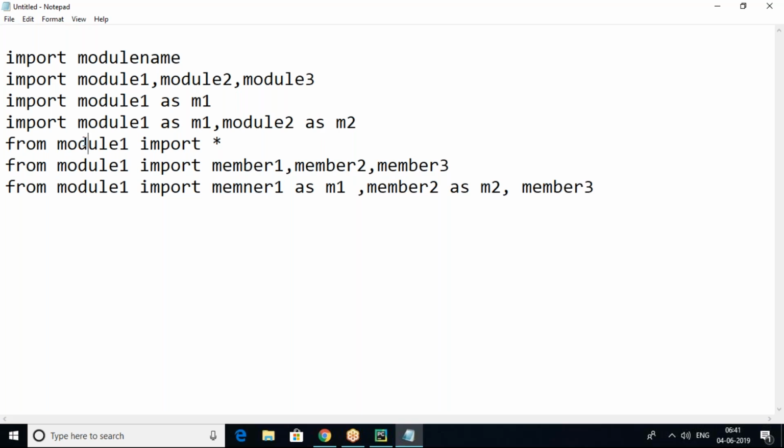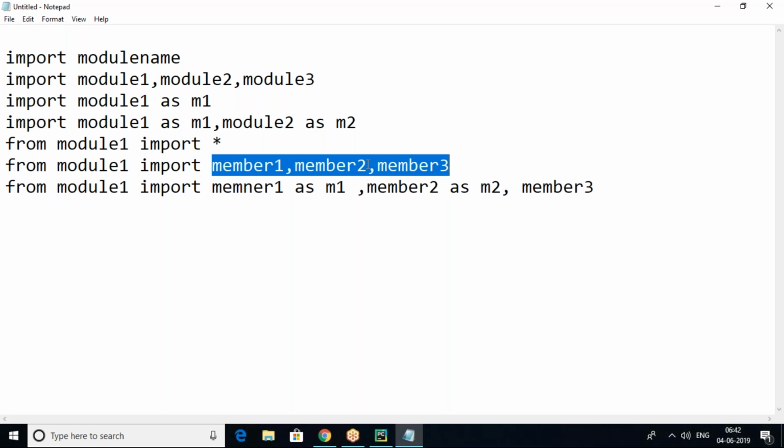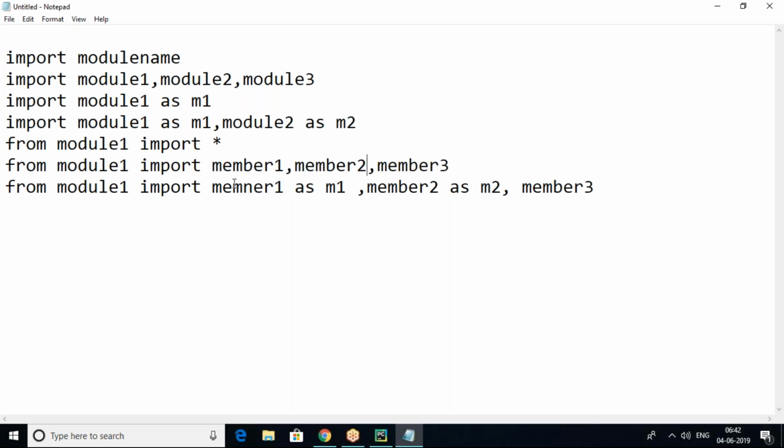We can use the from statement: from module import. When we give from module1 import star, you need not mention any module name; you can directly access members of that module. Star indicates all members of the module, or you can use only a few members, like from module1 import member1, member2, member3. Whatever is required in your program, only that we can mention. And while taking members, you can change the name of the members: from module1 import member1 as M1, member2 as M2, like this. So these are the various possibilities for the import statement.